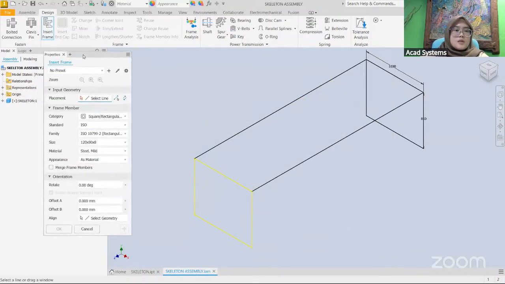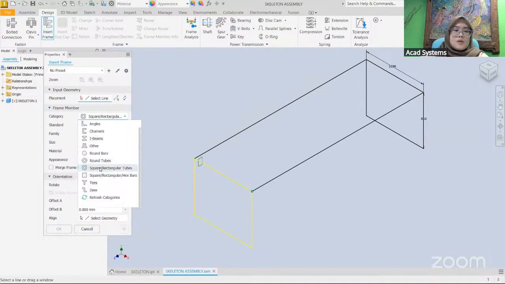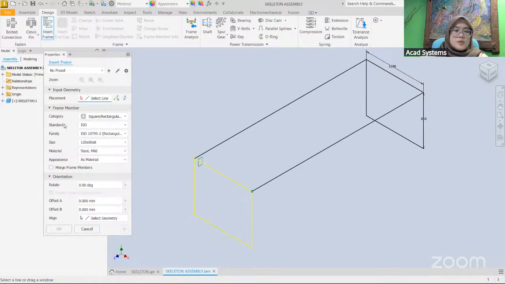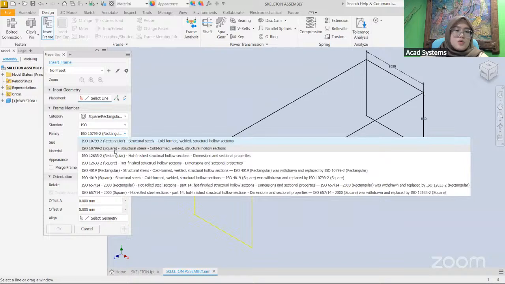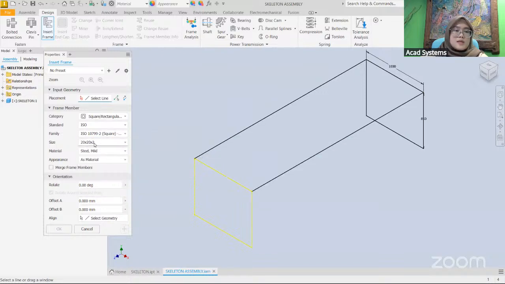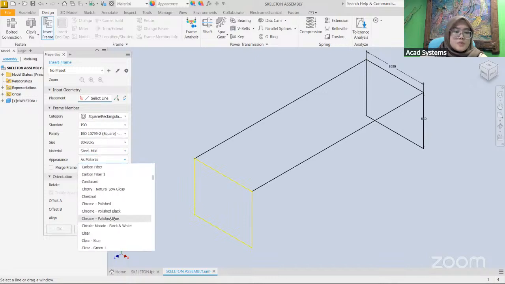So now in the insert frame, I just choose what category I want. I will choose the square rectangular tube, and the standard will be ISO. The family will be square, and then the size. What is your desired size? I will choose my own size, which is 80, 80, and 5. The material I will choose is matte steel, and the appearance will be dark gray.